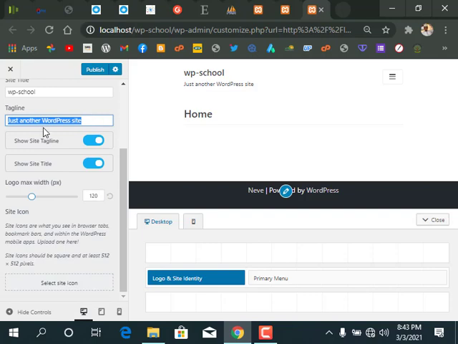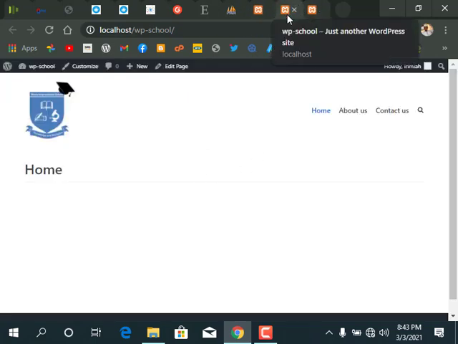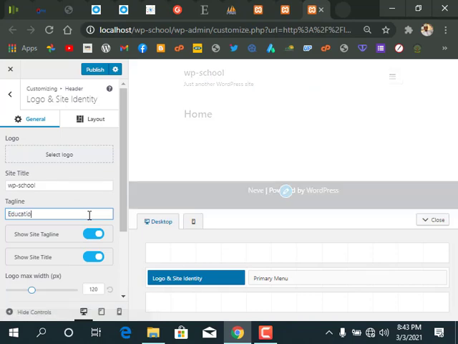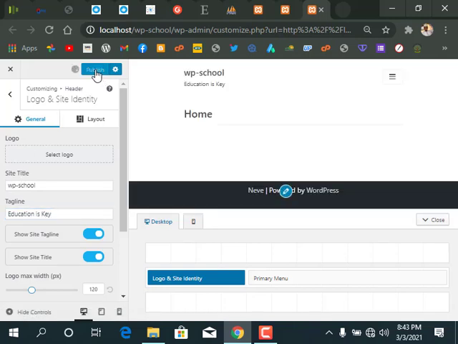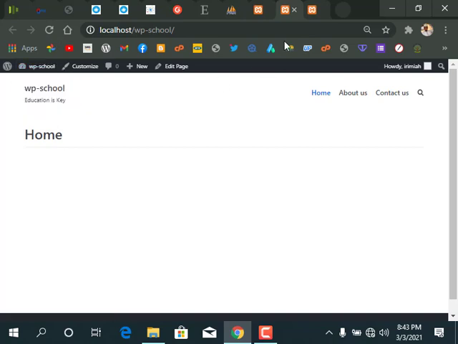So I'm going to remove this tagline. We know the tagline, right? If you hover over this, you'll see something like WP School, just another WordPress site. If it's a school, you can put the motto here, like education is key. So maybe this is the motto next to the WP School name. So I'll come back and refresh, and then hover over it. WP School, education is key.